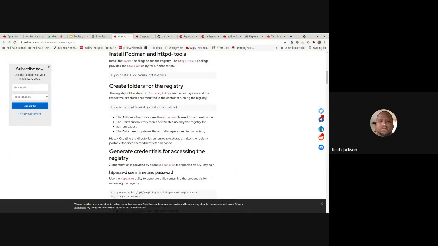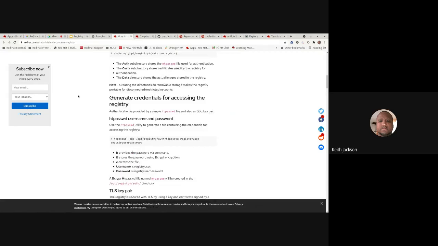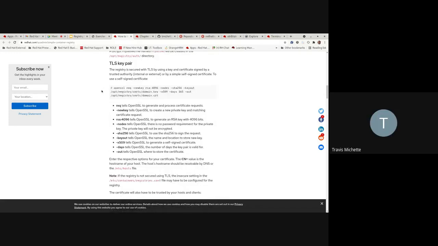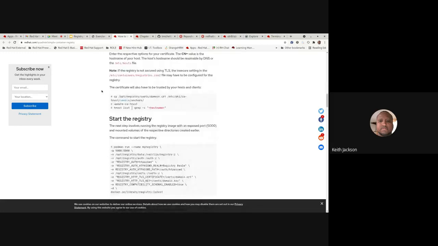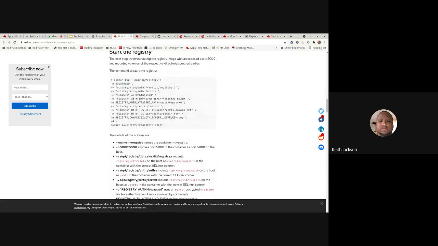It starts you out with the HTTPD tools, which is where you're going to do your authentication for the registry. You make your folders, and you specify the credentials inside of your auth file. Then you create your registry. Once all of that is done and you've updated your trust store locally on the system where the container is going to run, they give you the full command that'll run that registry with everything you've just set up.